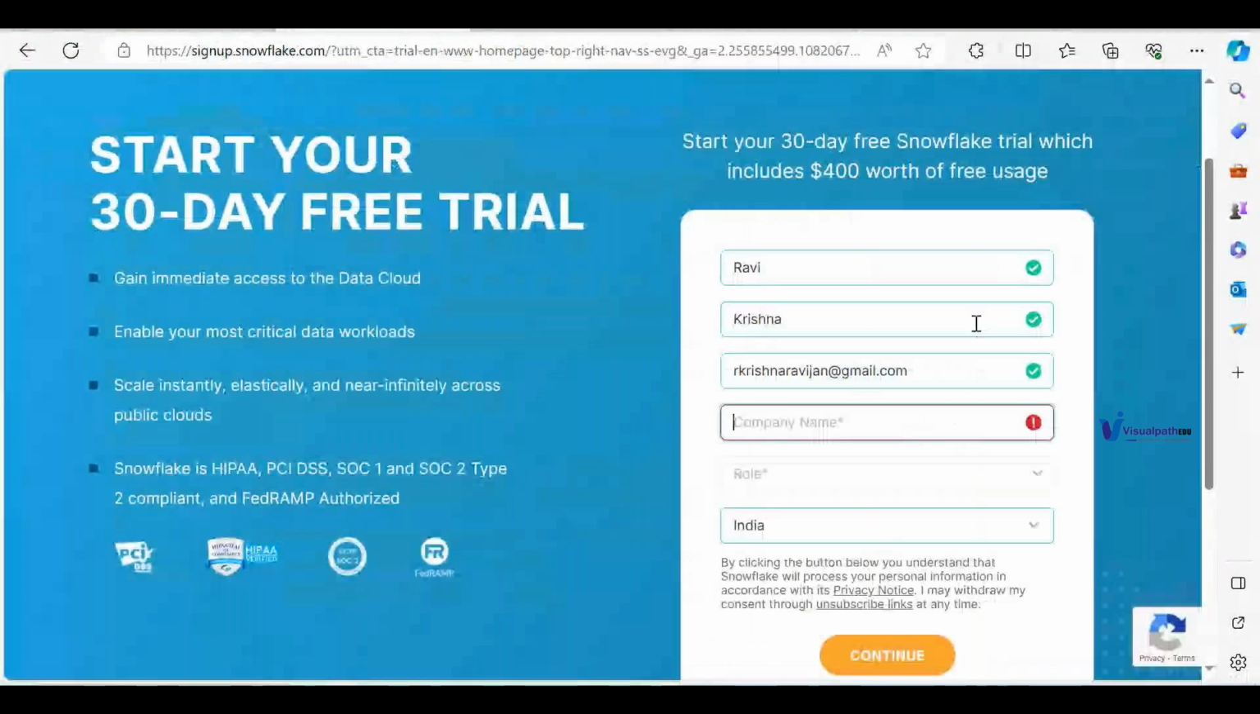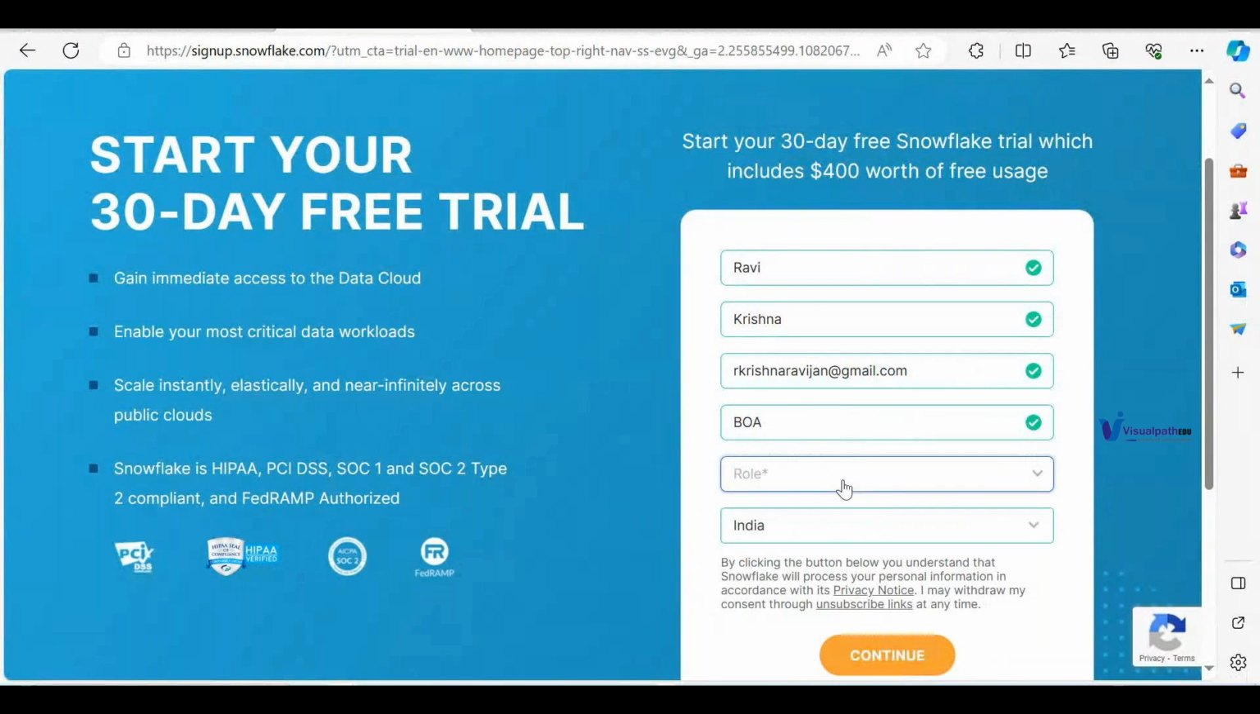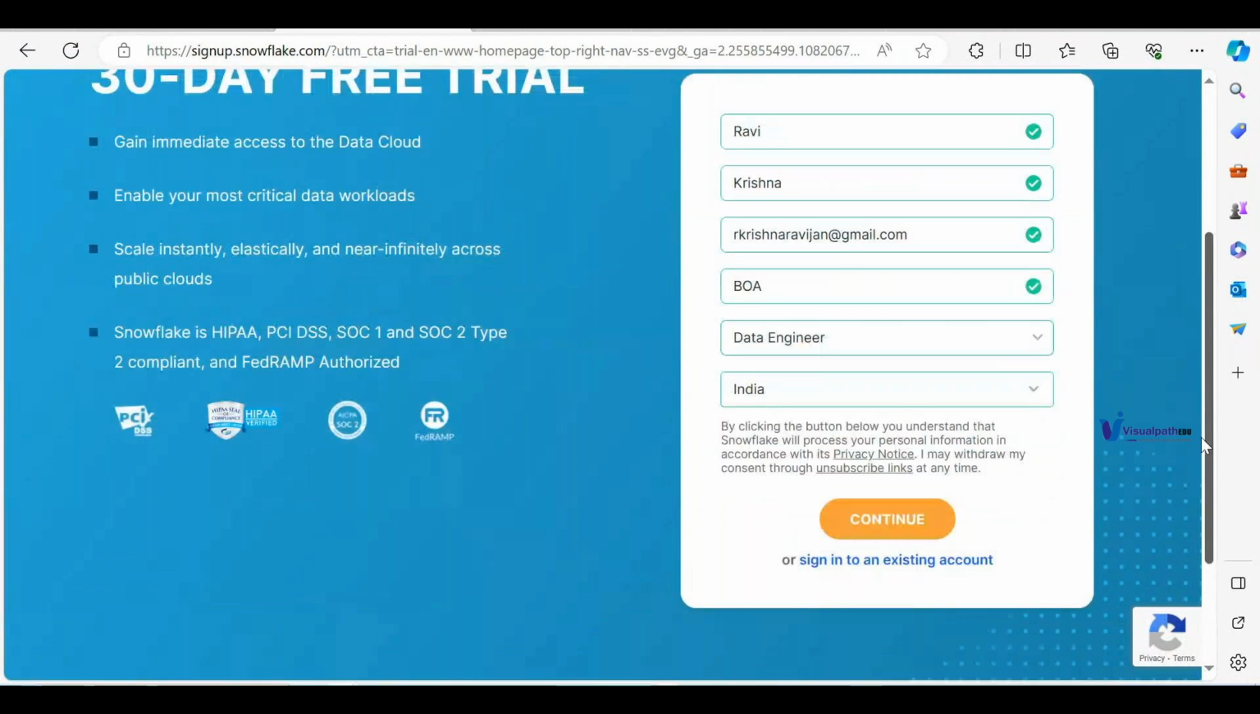And after that, it is asking for the company name. So let me give the company name. The role could be anything. I'm a data engineer. Let's click on continue.